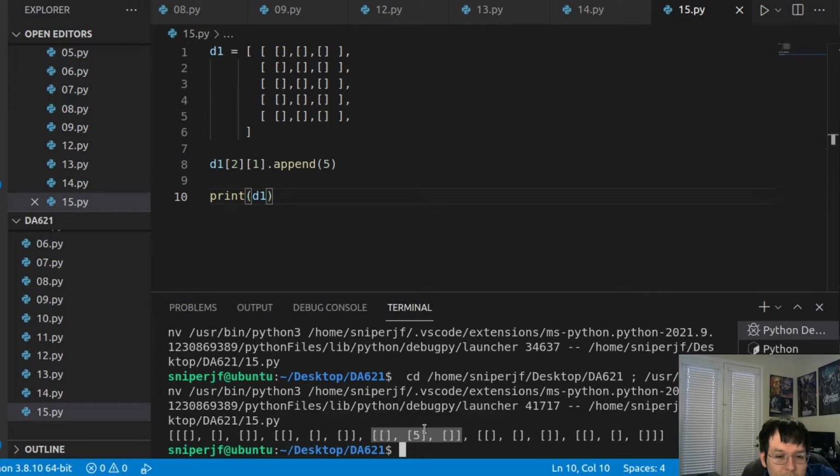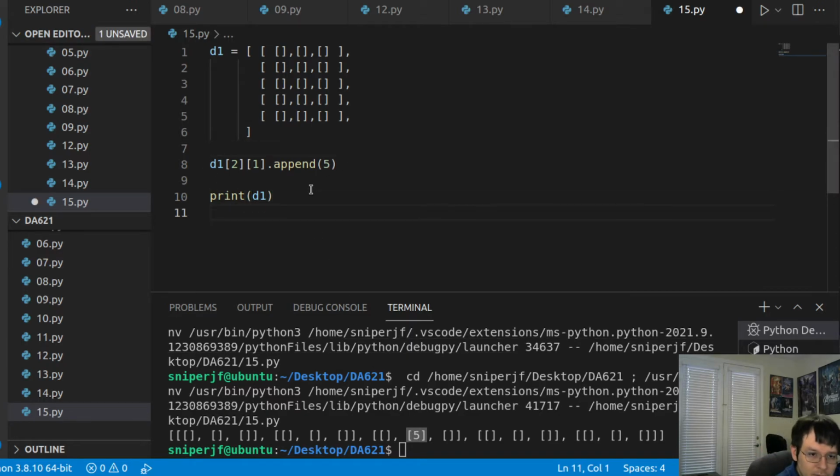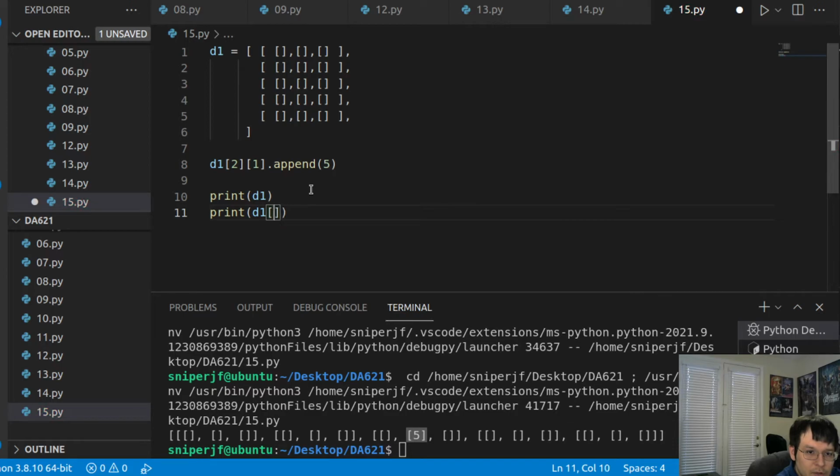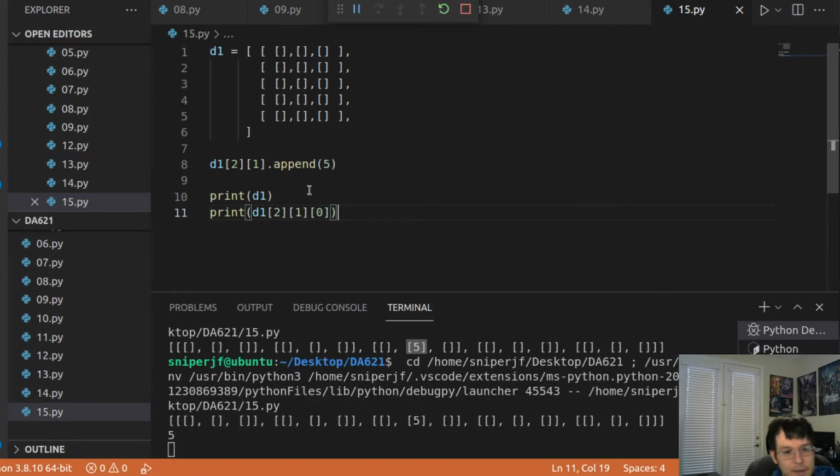And then from there, index 1 is 0, 1, so that's this one. And then we appended there the 5. And we can see that if we print out the 2, 1, 0, that's going to print us our 5 back, as seen there. So it's not very nice.